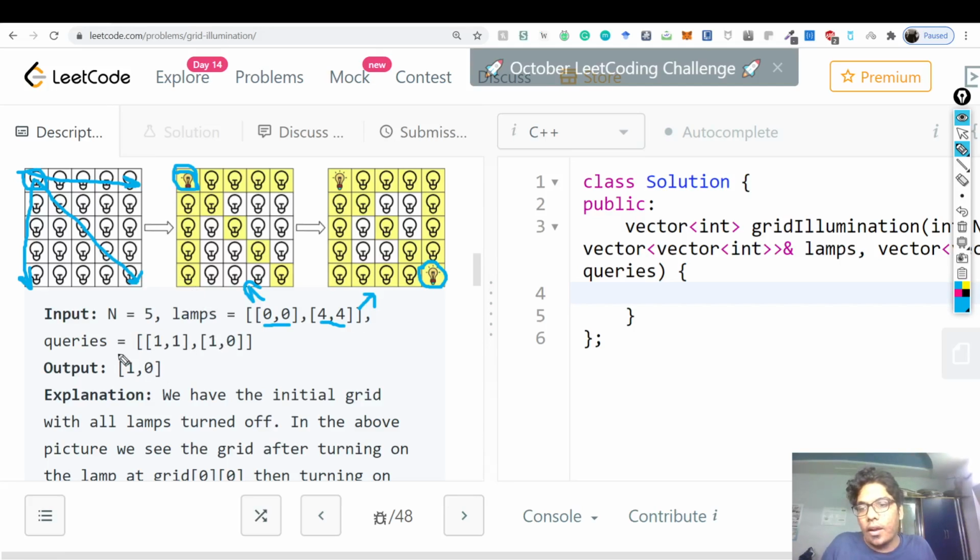So the queries would be 1 1. When we do 1 1, we want to switch this off, so this is off. The answer is 1, because at this position 1 1, this lamp was already on, and then we switch off this one, this one, this one, both of these are already switched, and you switch off this one.